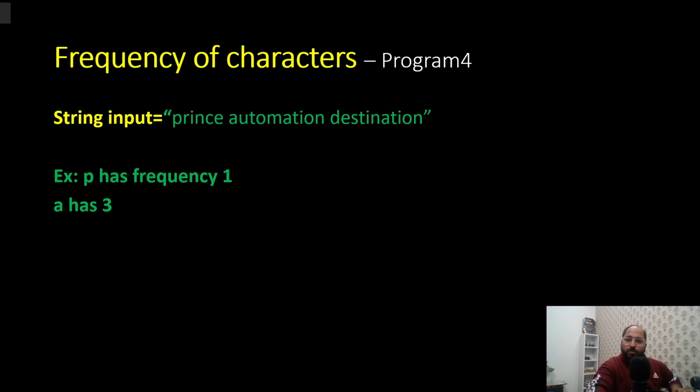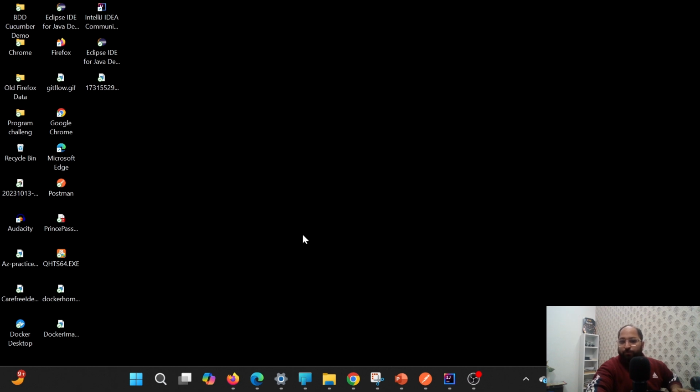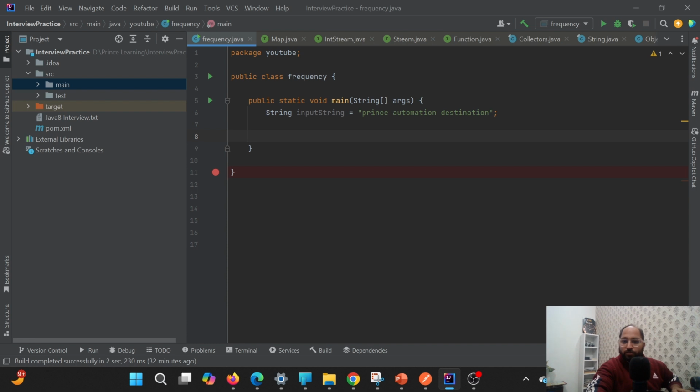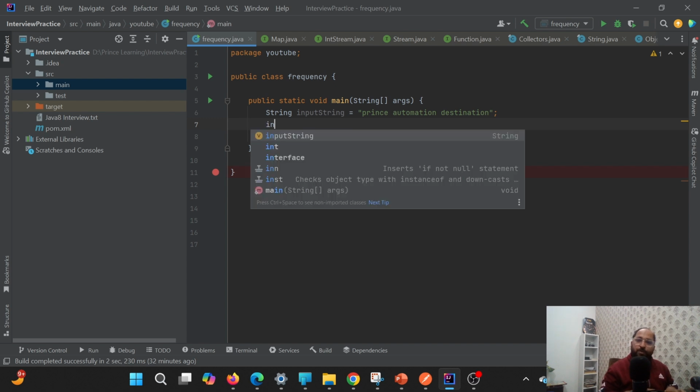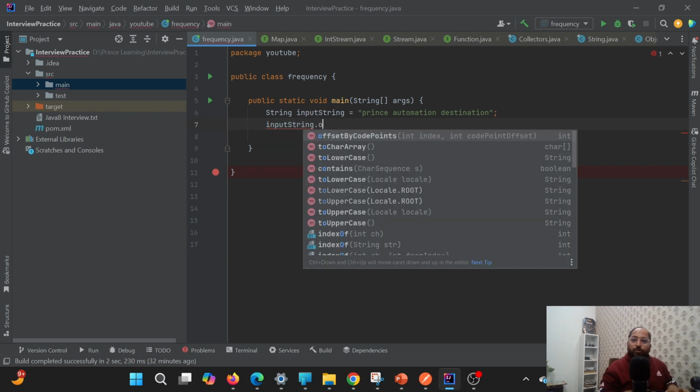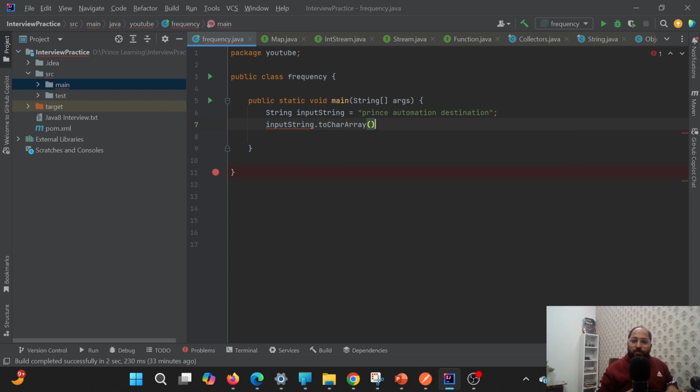So now let us jump onto the practical demonstration. Before that, I would request you to please try it on your own, and then you can check out this particular solution. As this is a string, first of all, we will have to convert this into a character array. So input string dot toCharArray. This is the method that we will be using, and let us capture this into a character array.